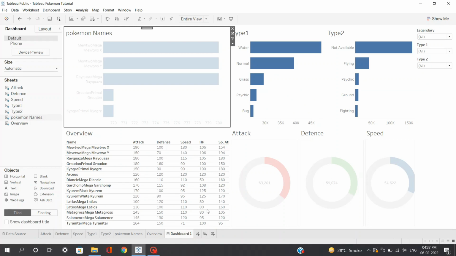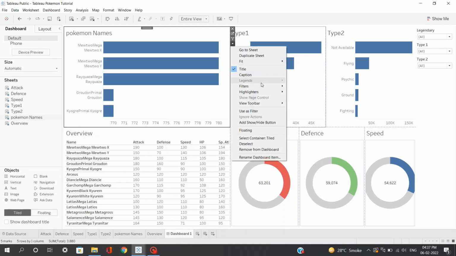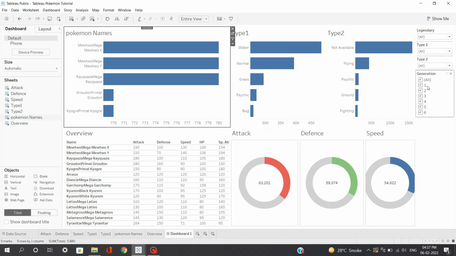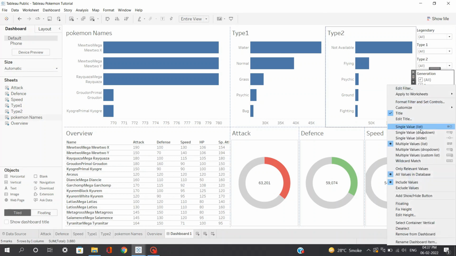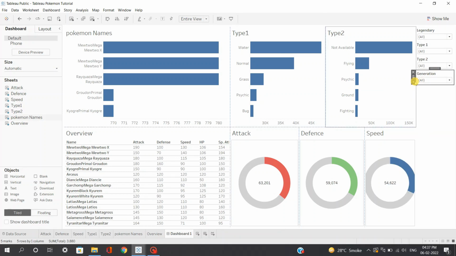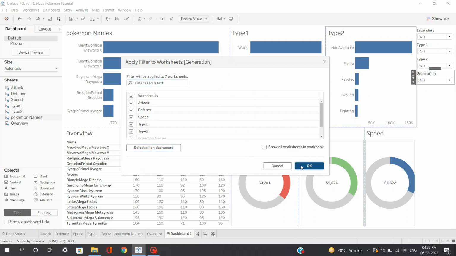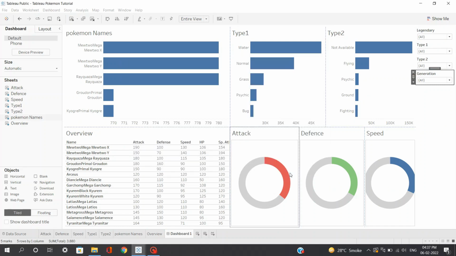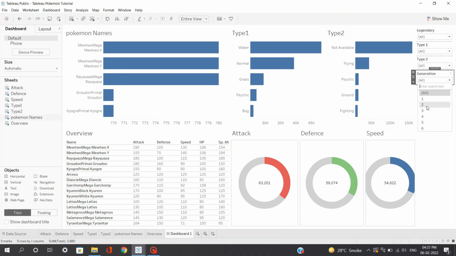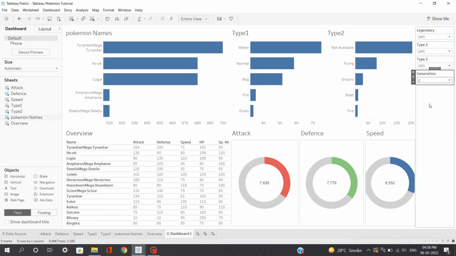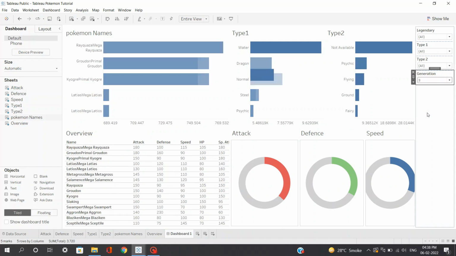And now coming back to dashboard, we'll just click on filters. We'll bring generation into picture, change the format, and then apply to all the sheets available. Click on OK. And let's see whether it works properly. If we see second generation, the values are changing, and that's really great.